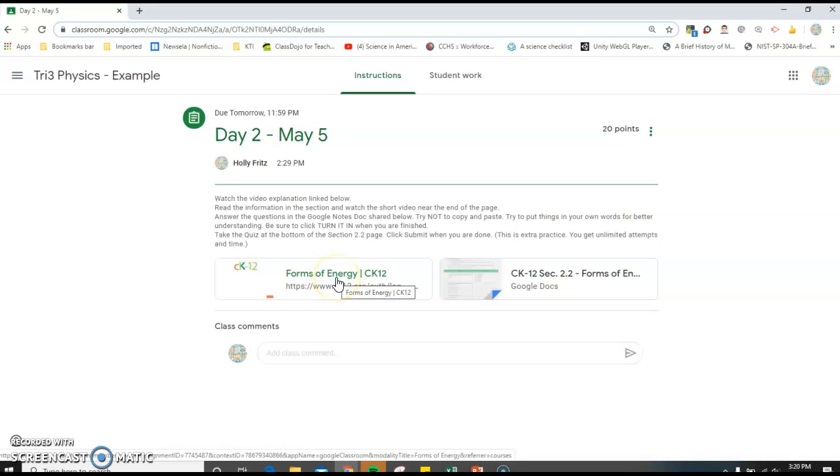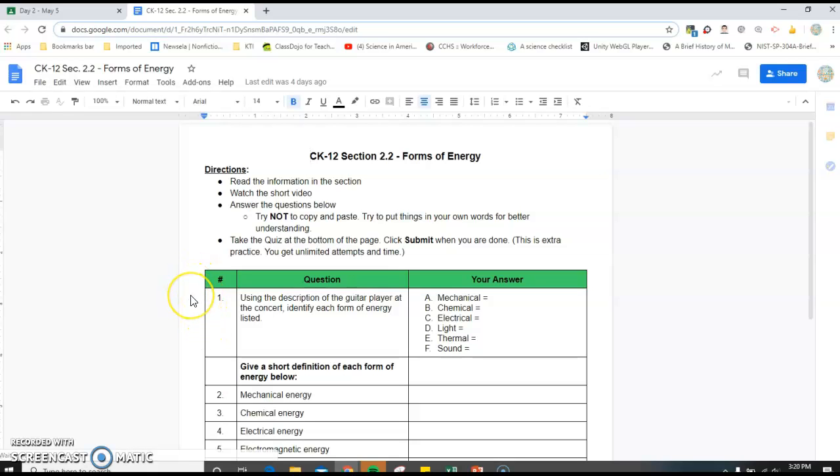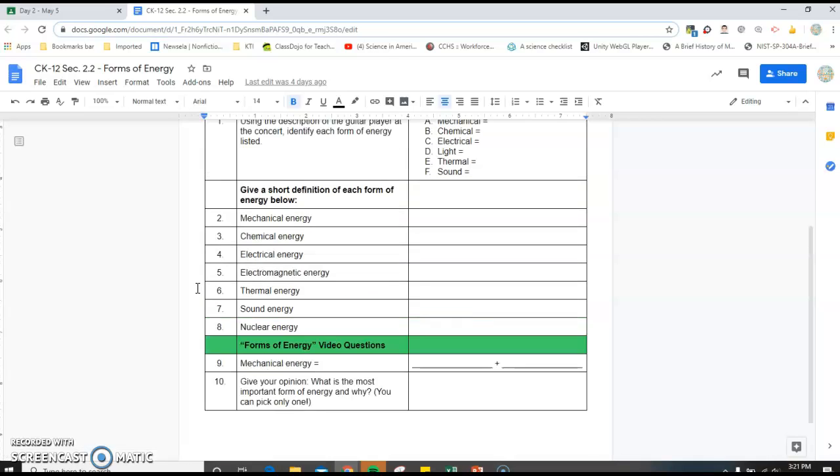So this is the link to open up the section, and this is the link to your Google Doc that you're going to fill out. So let me show you your Google Doc first. I've promised to limit this to 10 questions, no more than 10 a day, so there are 10 questions that you'll answer from this section.